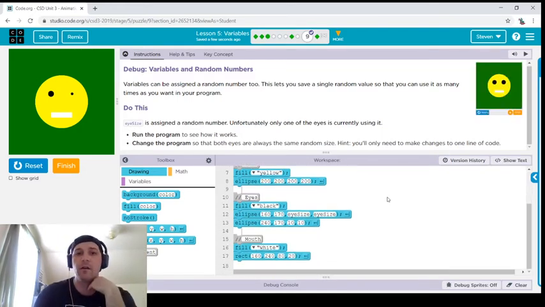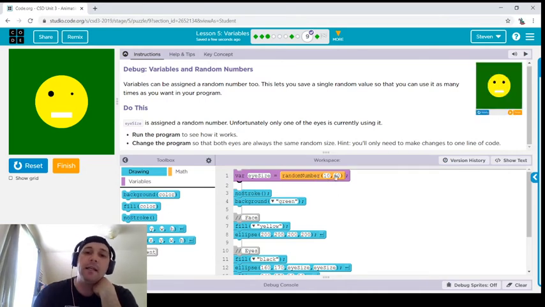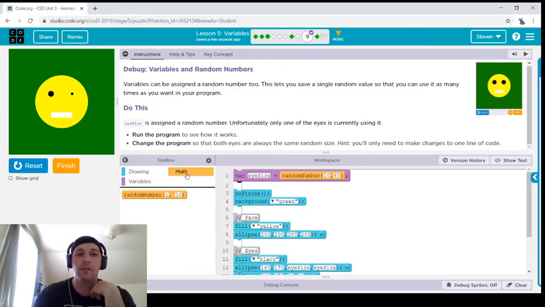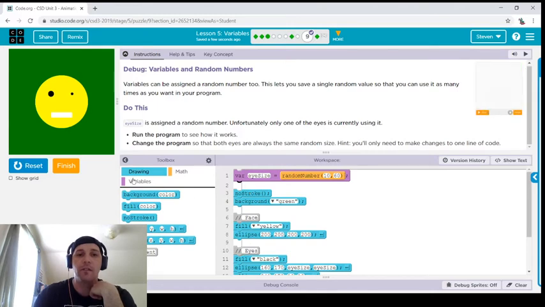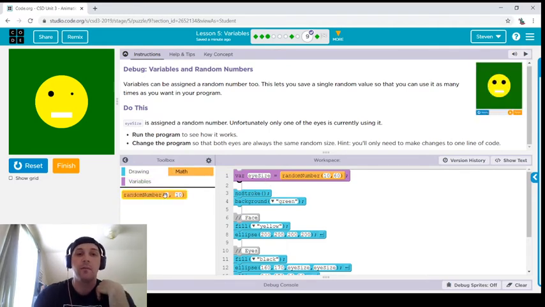So let's go through here and look at the code and see what's actually happening. First line of code, we have a variable called iSize, and it's getting a random number between 10 and 60. So that's how that random number works. If we want to use the random number code somewhere else, it's in the math section. The blue code right here is in the drawing section, and the purple one is the variable stuff. So if we wanted to set up another variable, we could, but that's the math.